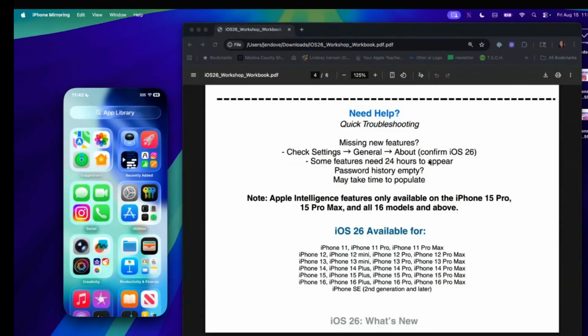Some features do need time to appear. Sometimes your password history, when it's updating, will be empty. It just takes time to populate. Same with your photos. Anytime you are upgrading your phone, sometimes photos take a minute. Everything is saved in the cloud as long as you back up your phone every night and have automatic backups turned on. So you don't ever have to worry that you're not going to get your stuff when you upgrade. It just sometimes takes time to populate onto your phone.